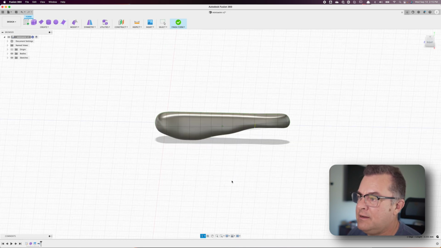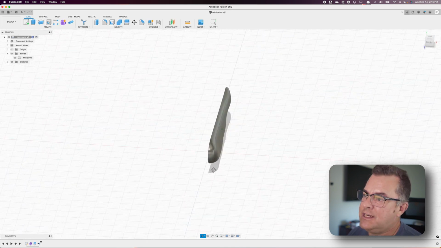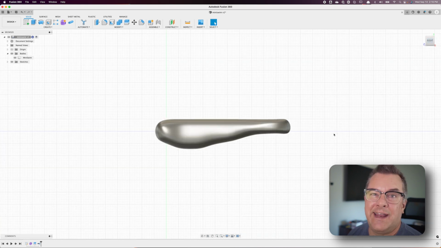I've sculpted the body. I'm not a very good sculptor, but here we go. And I've split it in two because we only need to work on one section. And now we're going to go about adding some details to this lure.